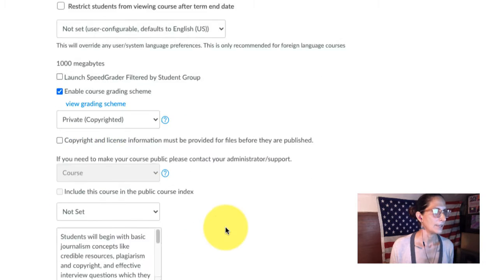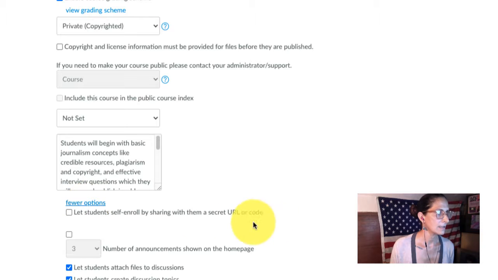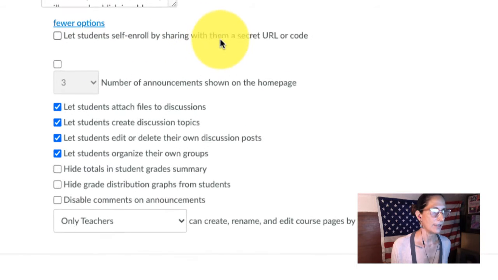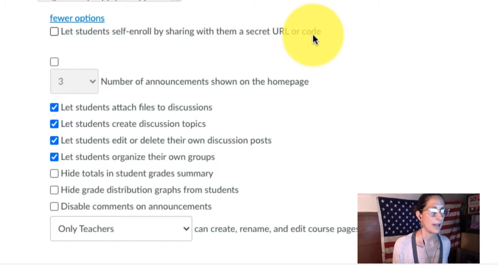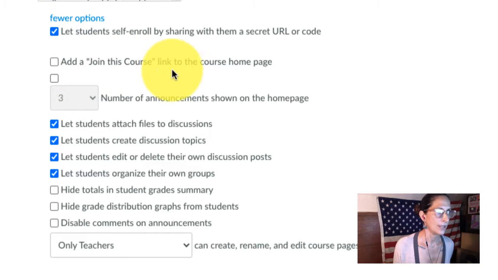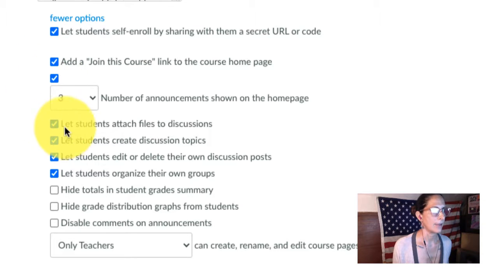I'm going to come to more options, and now under more options, okay, this is actually really important. So do you see where it says let students self-enroll by sharing with them a secret URL or code? You want to do that. So basically you're going to get, and I also add a join this course link for the course homepage, number of announcements to show on the homepage. I don't usually show announcements, but I think I am going to use announcements this time around. Let students attach files to discussions. I don't do discussions. If I decide that I want to change this later, I can, but I don't do discussions. Let students organize their own groups.